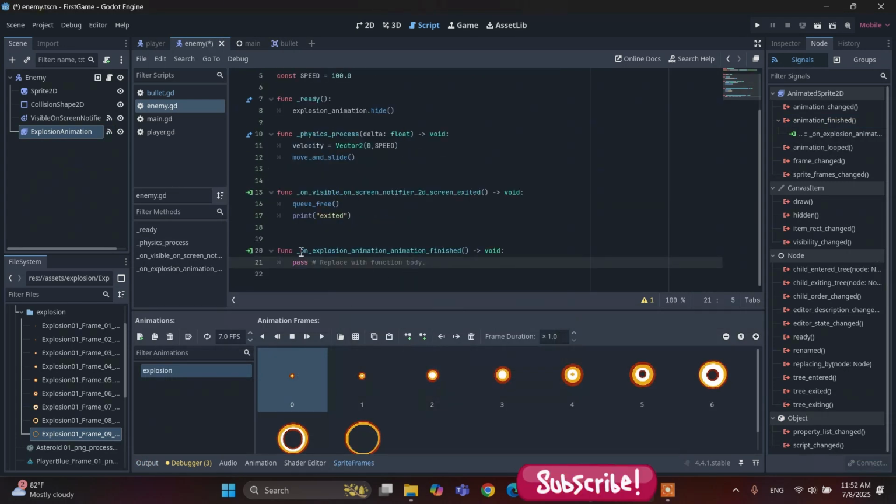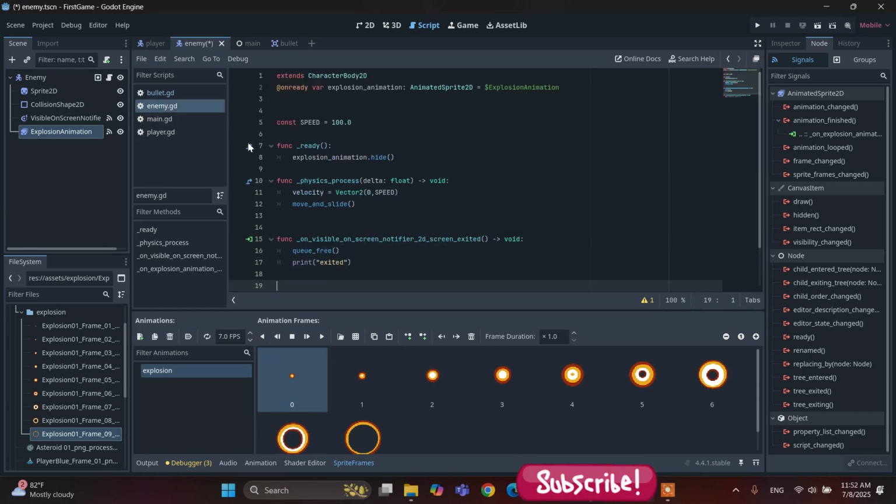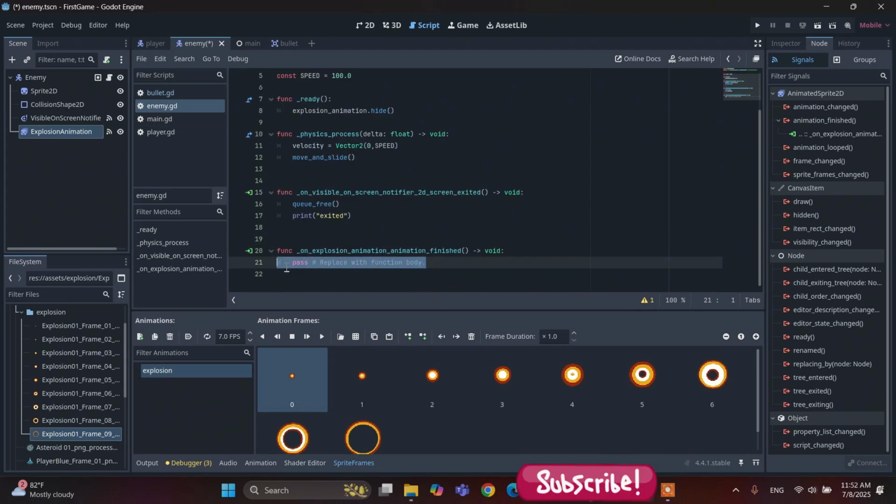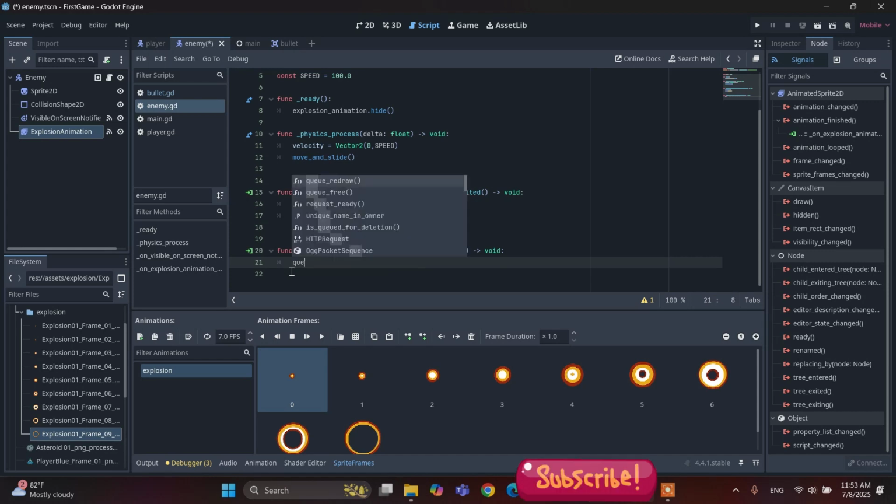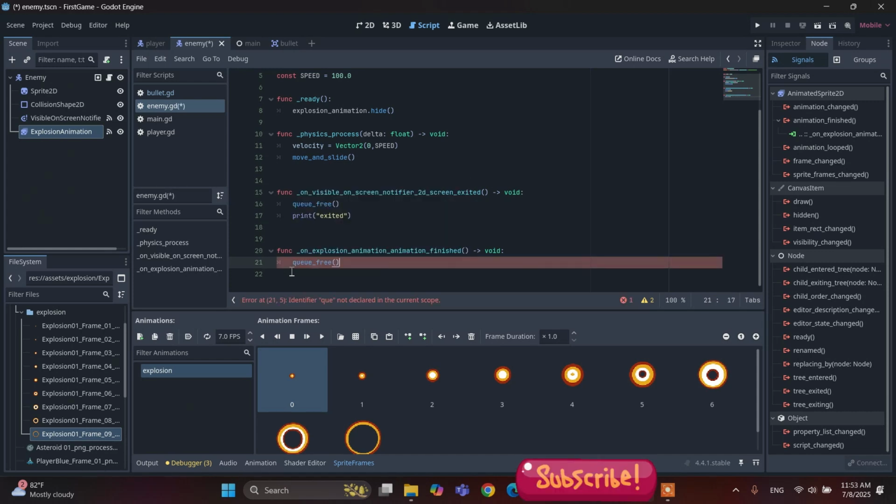Then we get this function on explosion animation finished. So after this animation is finished, then only we are going to delete the body, this enemy body. So here we are going to use queue_free(), that means delete this body.